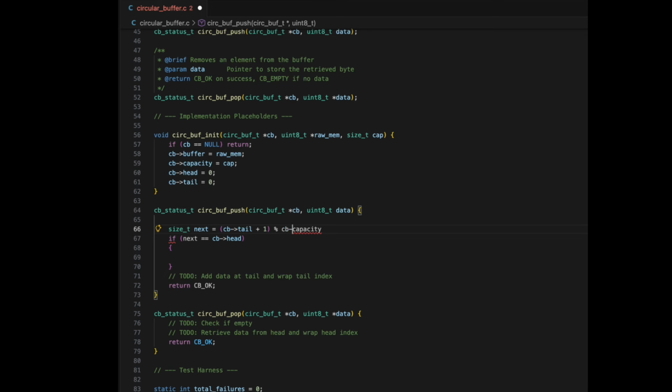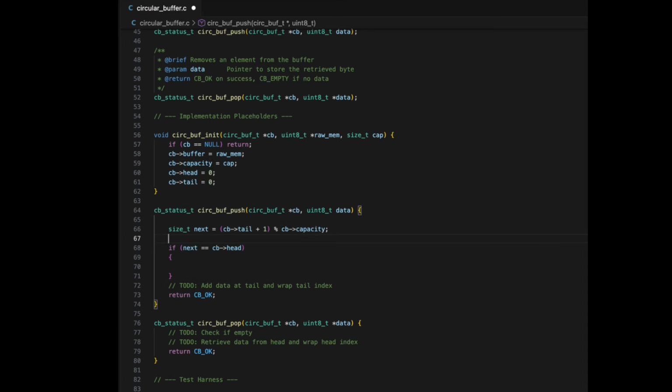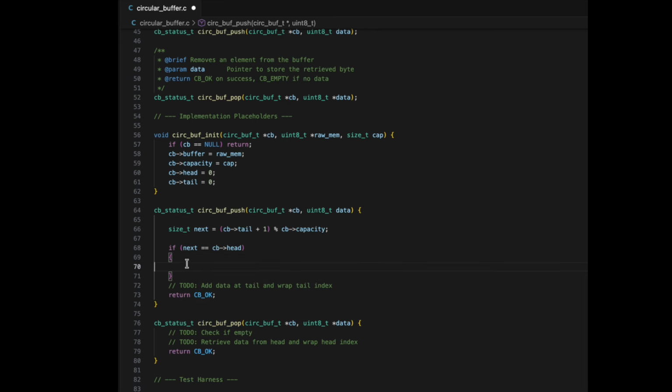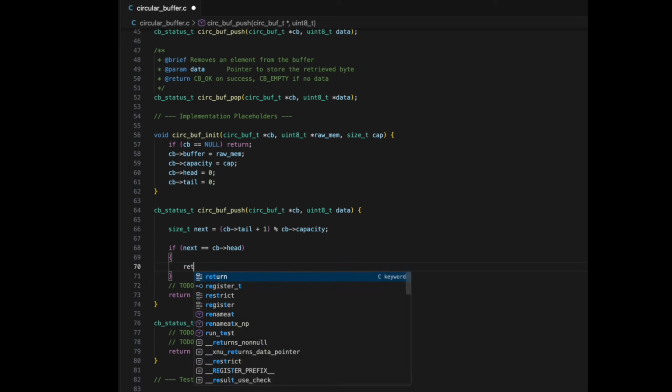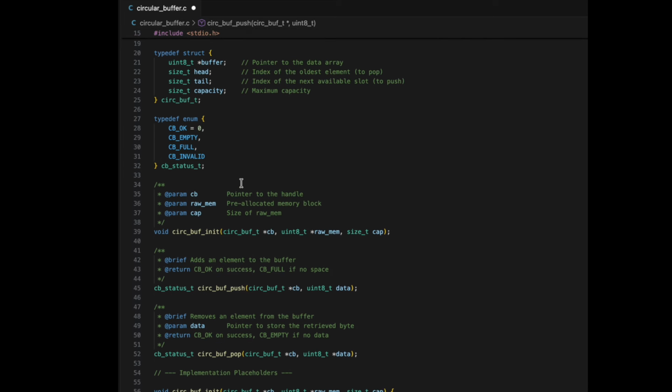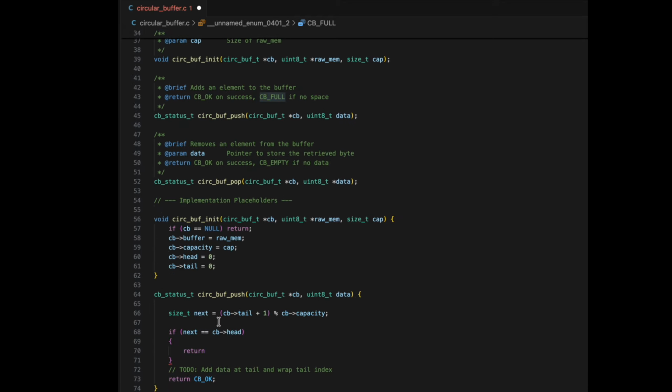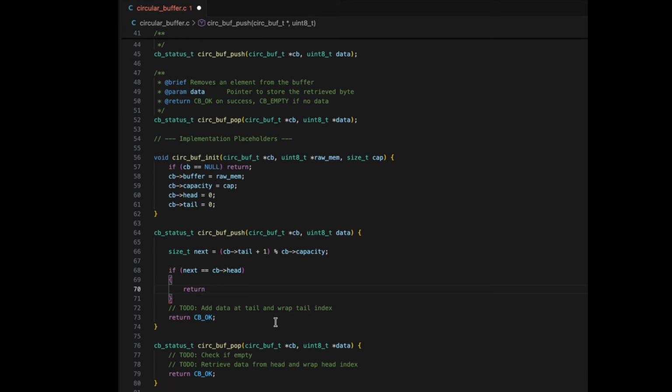But to check if it's full, that's when we compare against the head pointer. So that's next. And then what we need to do is if next is the head, then we're going to be full. So we're going to return circular buffer full. So we have these nice states that we're going to be passing from our functions here.